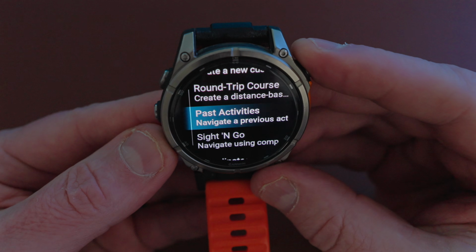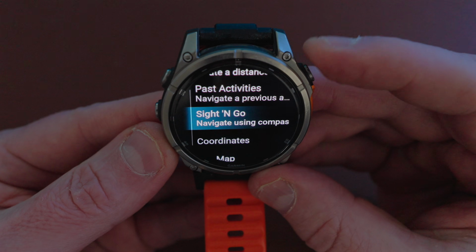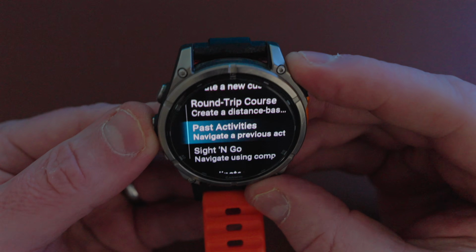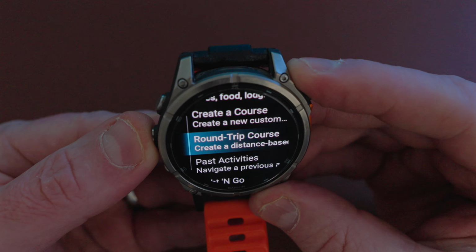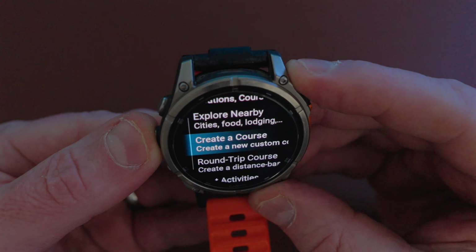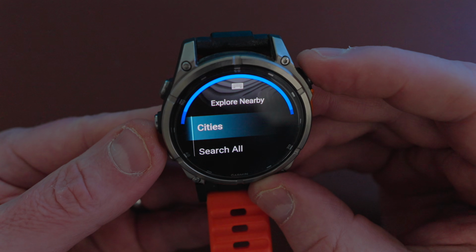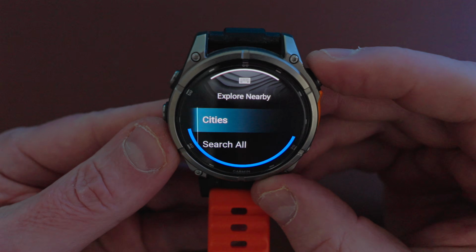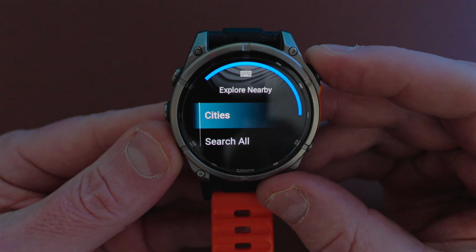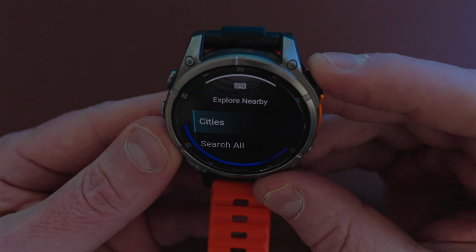So also what we have, sight and go, navigation using compass or via coordinates. We can create distance-based courses, create a course, explore nearby cities and foods and lodgings, and we can go into that. Let's say you want to go to a Starbucks or a Costa, then you can simply do that.